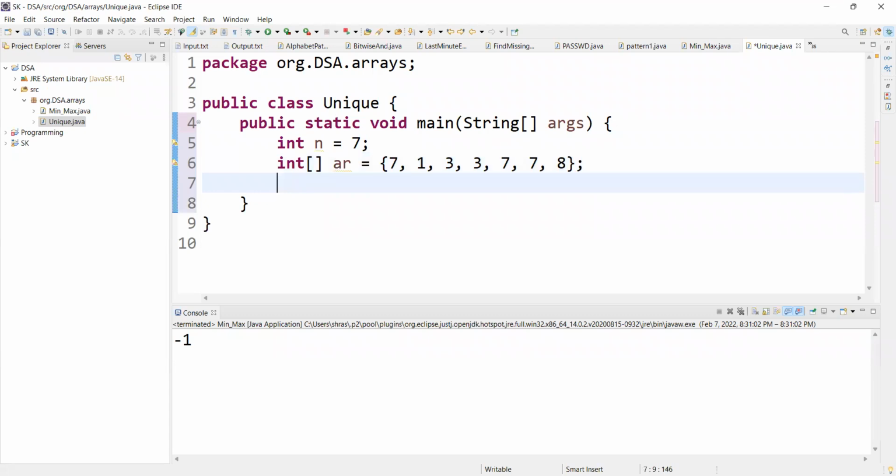And here we will call our unique function. Should the unique function return something, or let it be as it is? It should be void because we will just print our unique values.